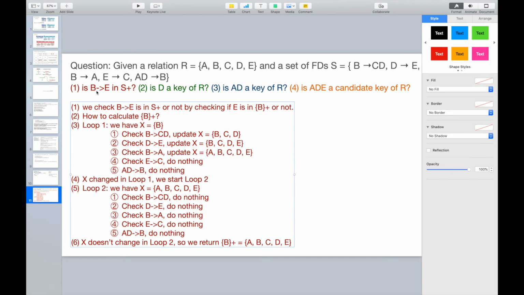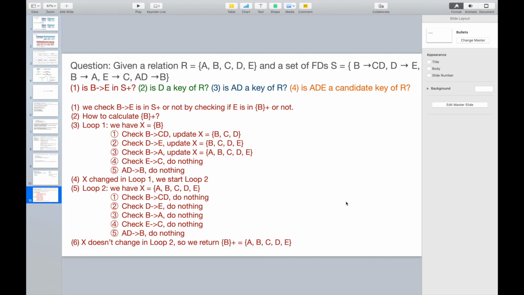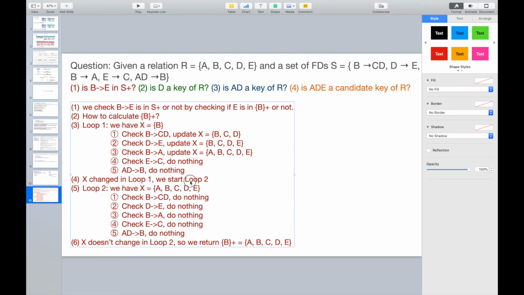Instead of checking whether the FD B implies E is in the S closure or not, we check if this E attribute is in the closure of B or not. If so, then we can conclude B implies E is in the S closure. Because based on what we do here, we can find given B we can derive E, right, with the existing FDs. Okay, so this is the sub-problem 1. I hope you can follow me, and you can check the answer with yours on your paper and see if it is correct or not. Okay, so this is the sub-question 1.